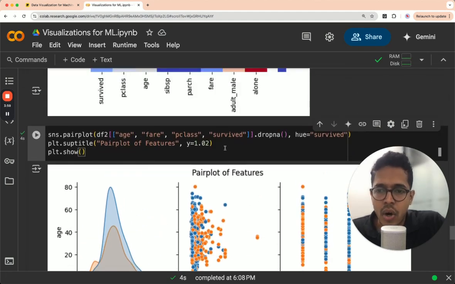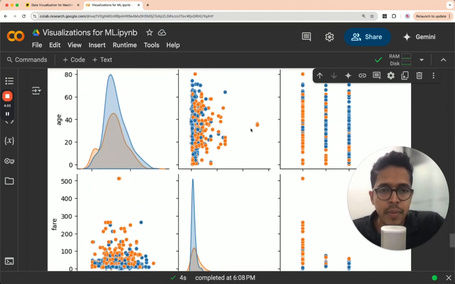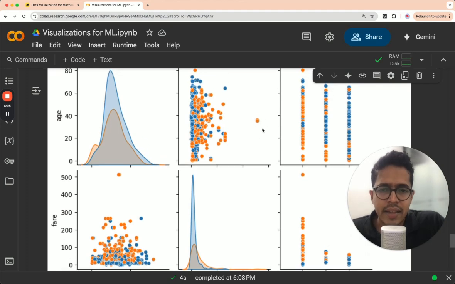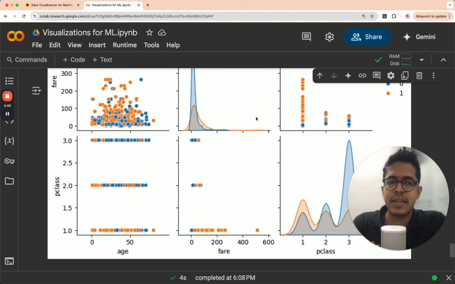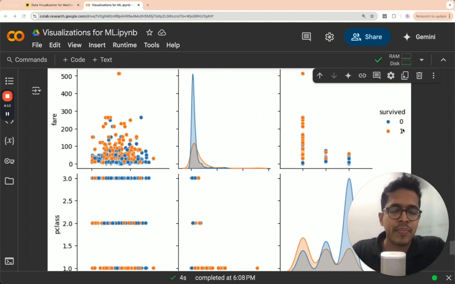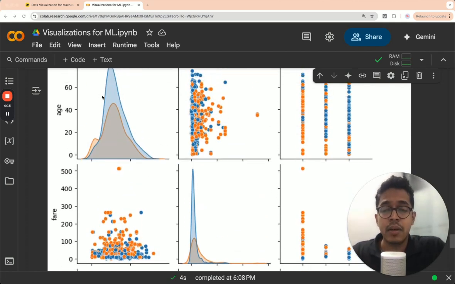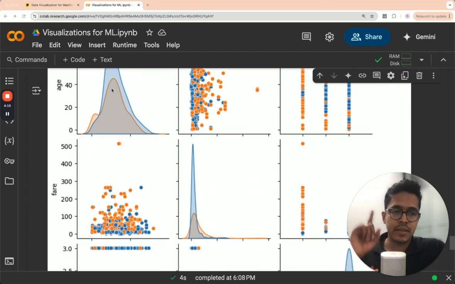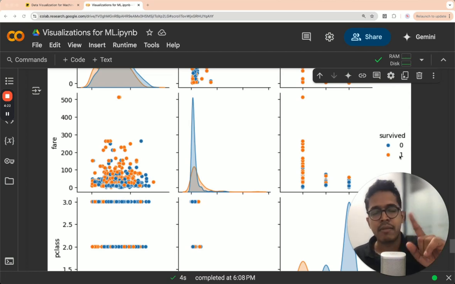Here, I think the orange color means they did not survive. I'm not sure if that is correct. I think orange means that person might have survived. I'm not 100% sure which color corresponds. Okay, it's right here: orange means survived and blue means did not survive. So I was wrong in what I mentioned earlier. Blue means did not survive, because blue is 0. Orange is 1, and 1 is survived.